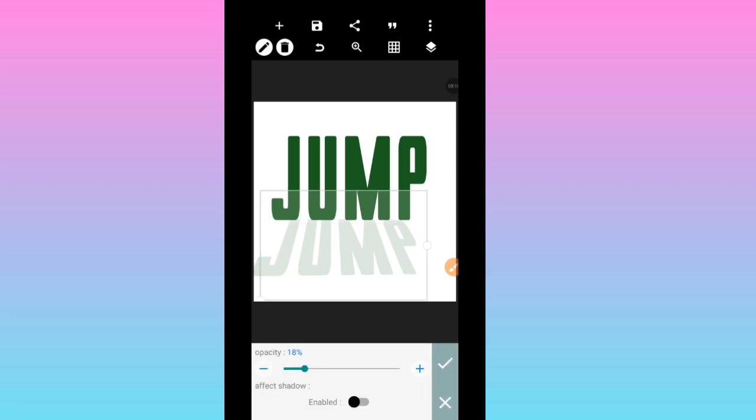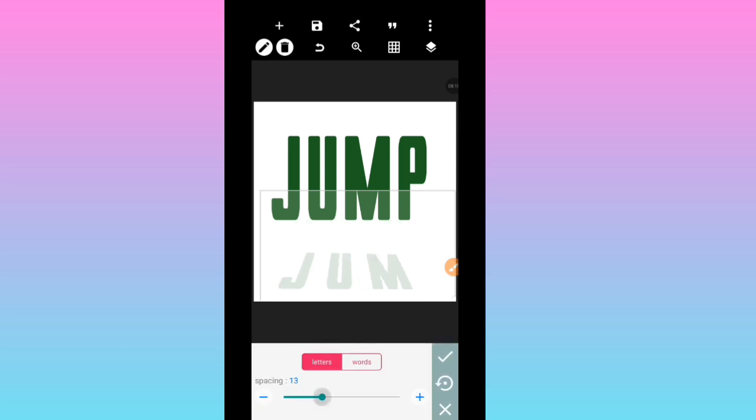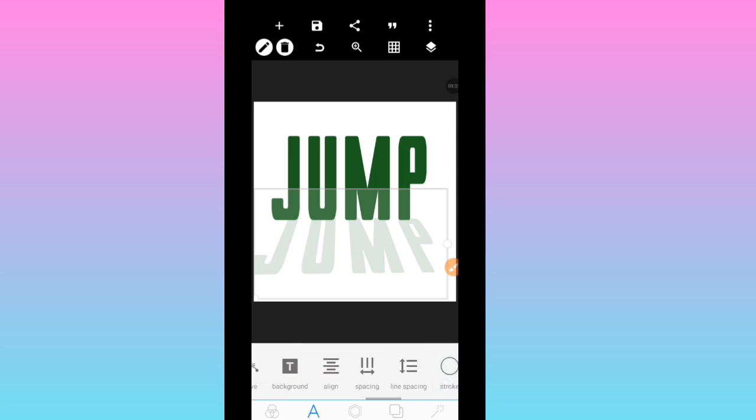So the last place you go is spacing. You go to spacing. Then you are going to space the letter. So you see that spacing. You can use the plus or minus sign so that you won't stress yourself too much to adjust it to whatever you want. So when you're okay adjusting it, you're going to click OK.